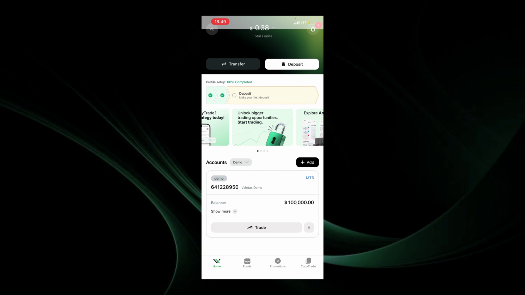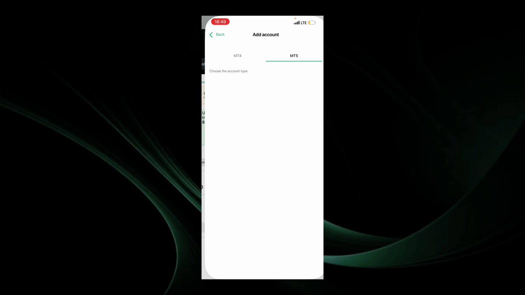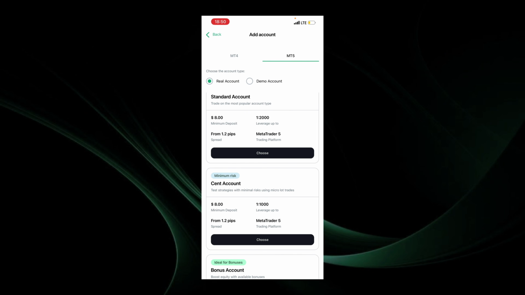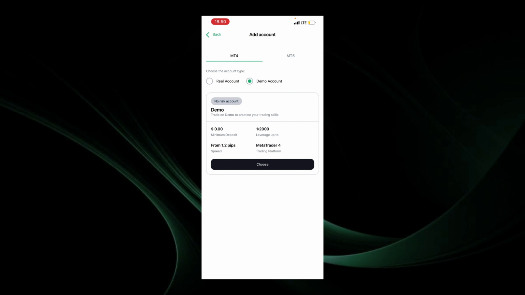So I'll just help you guys create a demo account, which is fake money, so that you guys can start trading. First things first, you have to press the add plus sign. You press the plus sign, and then they'll ask you real or demo, MT4 and MT5. MT4 is MetaTrader 4, MT5 is MetaTrader 5, but MetaTrader 5 is the more updated version. It's basically the newer the better. We all know that.